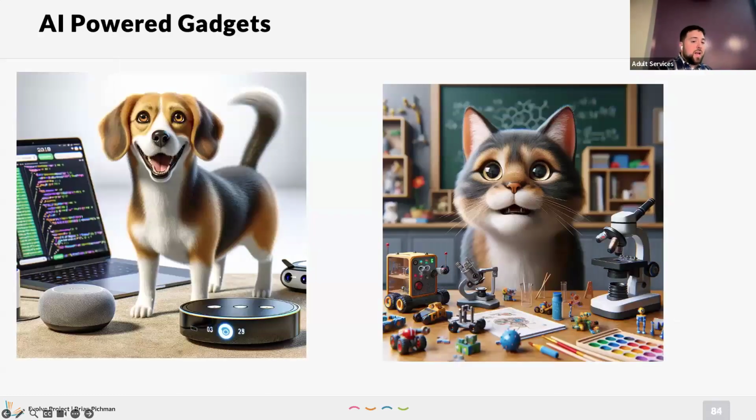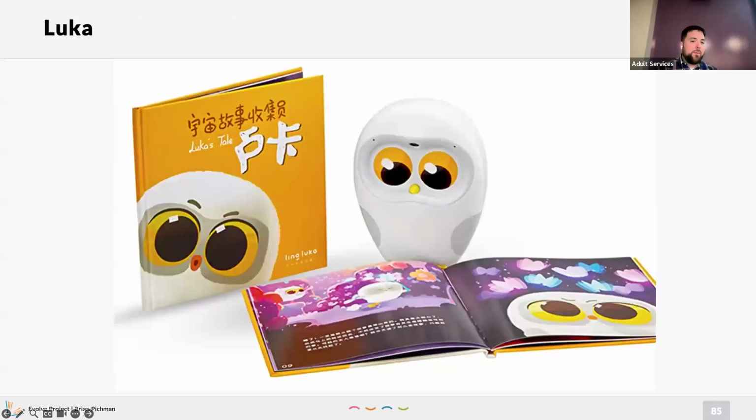So here are some fun AI powered gadgets that I've come across over the years that I really enjoy. This is Luca. Luca is an AI bot that can read to you. You hold a book up to Luca and it'll read it. It has like 90,000 books in its brain. It can also do language translation, so if the book is written in one language, you can hear it in another.